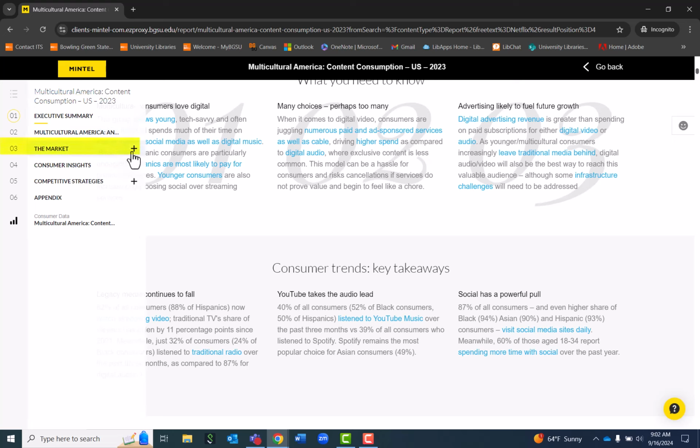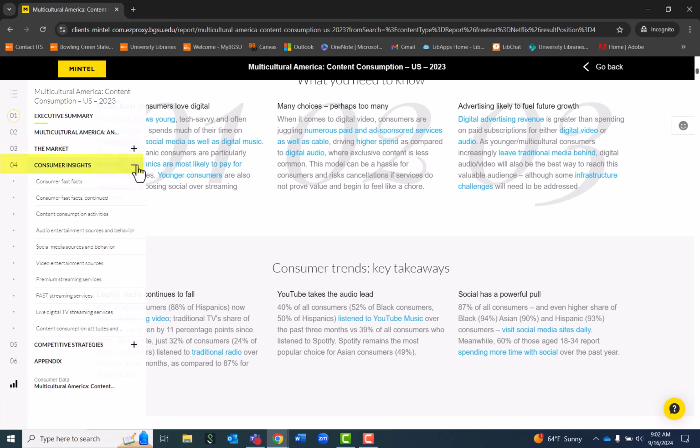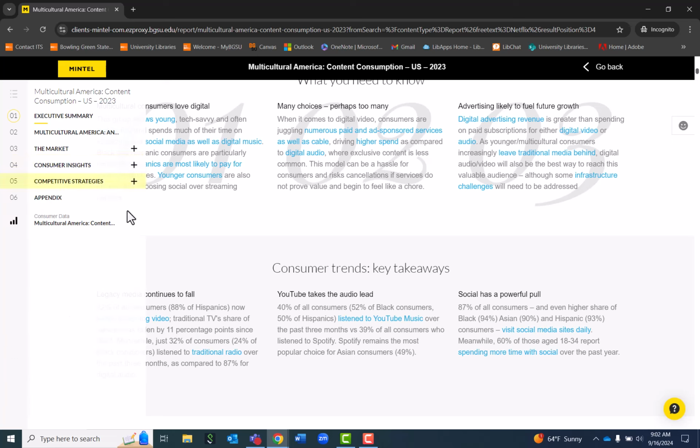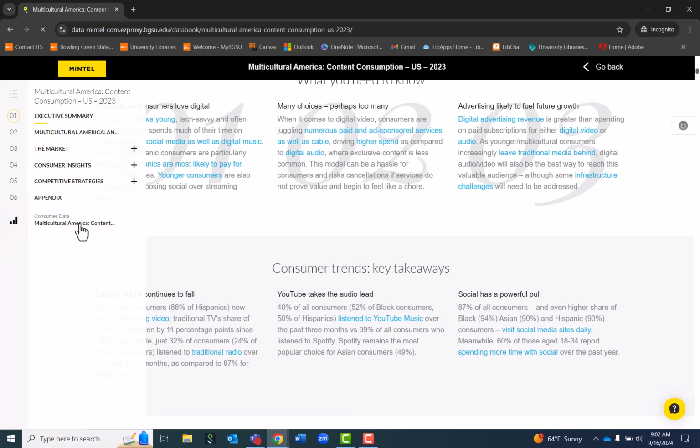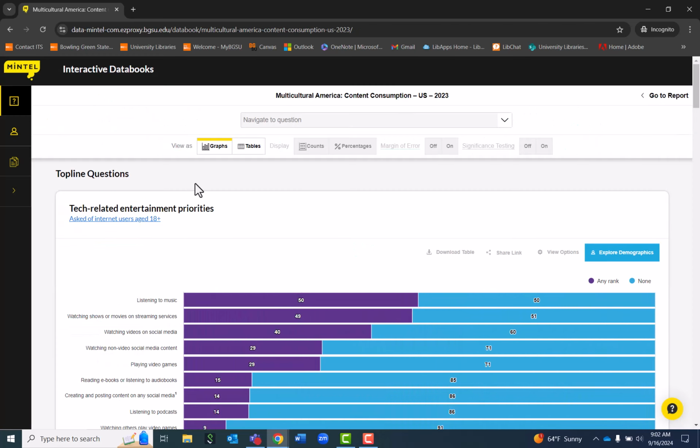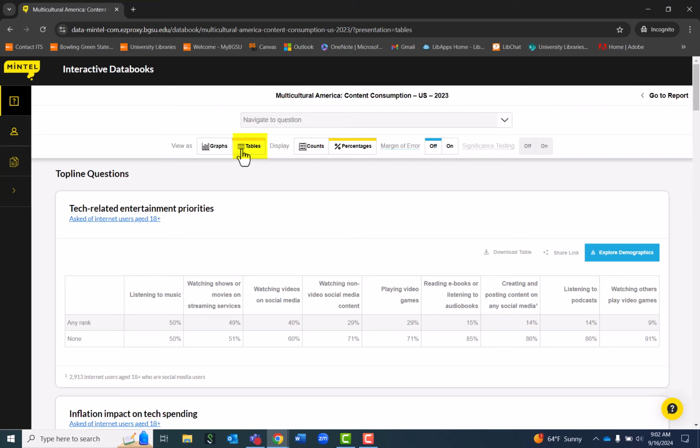Reports typically include market information, consumer insights, and competitive strategies for marketers. You can also click on the Consumer Data tab to open the interactive data book for the report. Here, all data from the report can be viewed in graph and table format.